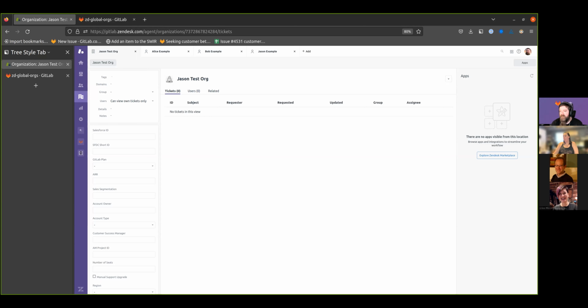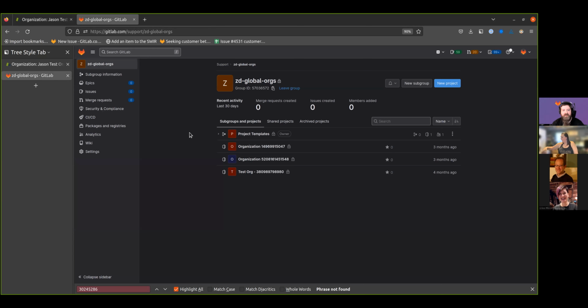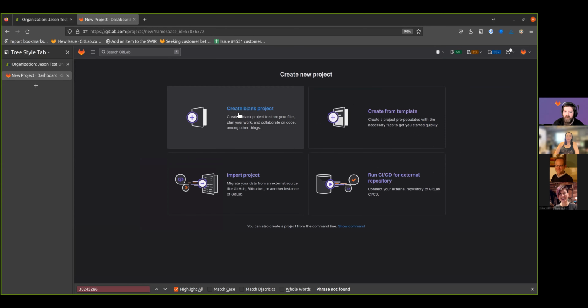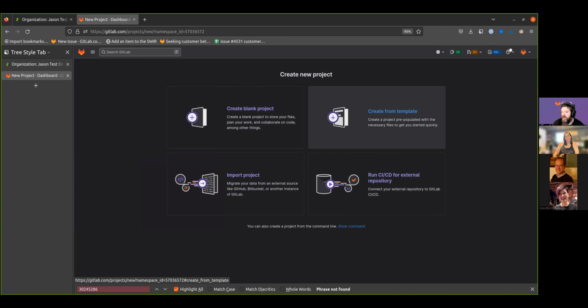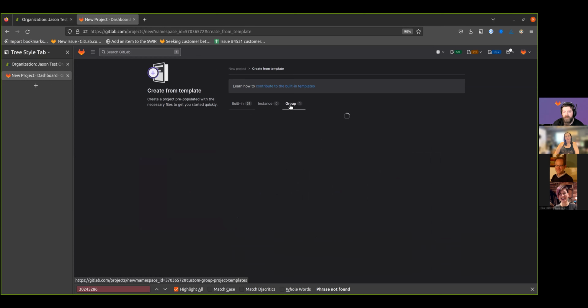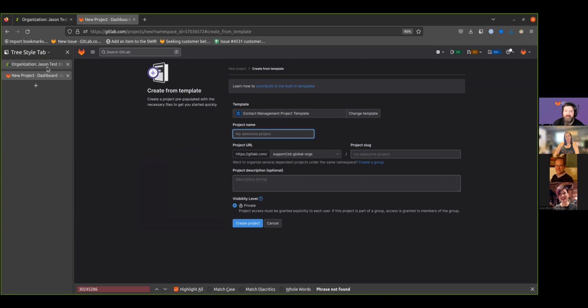Okay, so to get started, we will go to this lovely group that we have made. I know, original naming, ZD org, global orgs, and you're going to create a new project. You want to actually do it from the template. So create from template, go to group, and we have contact management project template. I know I'm original on naming.